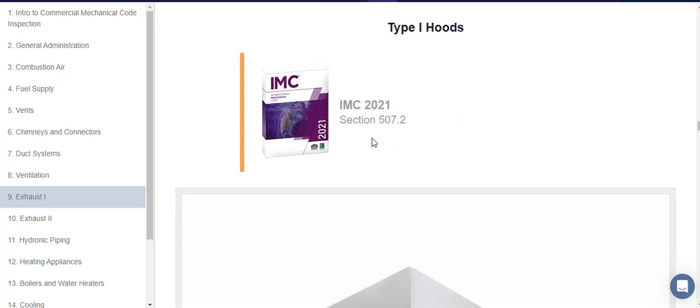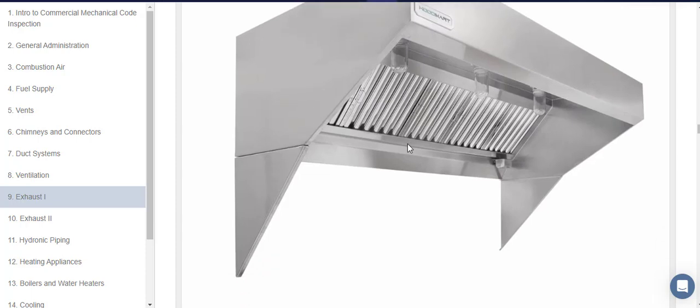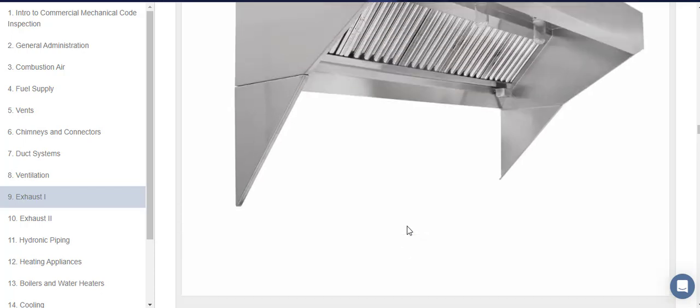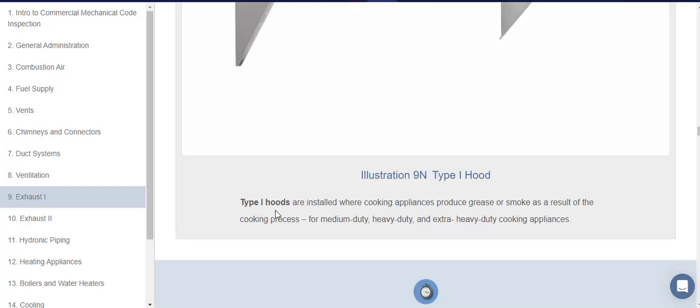Type 1 hood, International Mechanical Code 2021, Section 507.2. This is a Type 1 hood. Illustration 9N, Type 1 hood. Type 1 hoods are installed where cooking appliances produce gas, grease, or smoke as a result of the cooking process, for medium duty, heavy duty, and extra heavy duty cooking appliances.